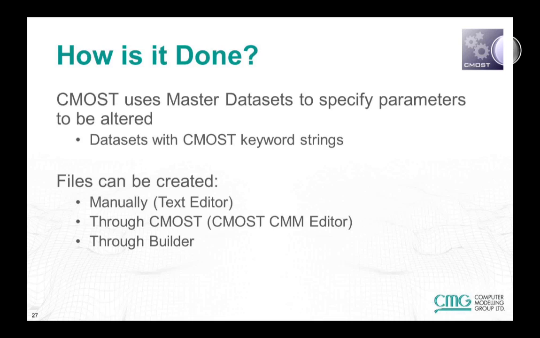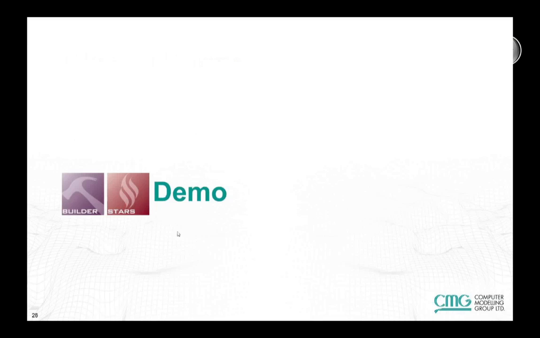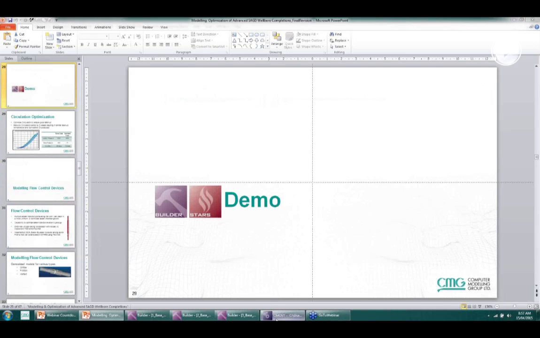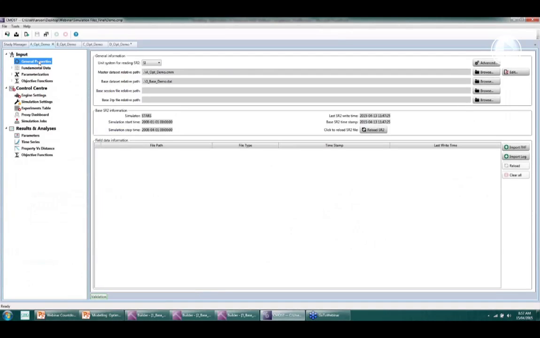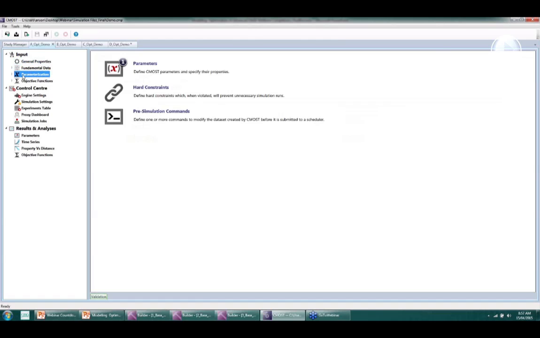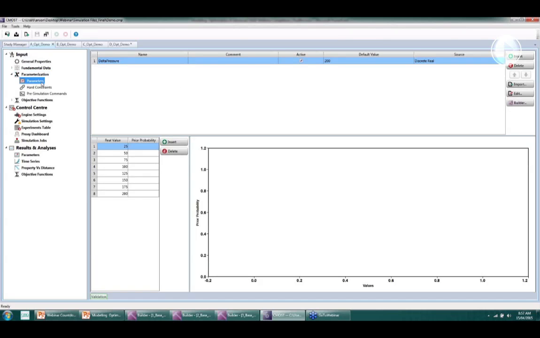Now I'll jump into CMOST. As you can see here, I've already created a study where I've put in the general information. The next step in this workflow is to define the parameters. I'll click on the parameterization and expand on the parameterization option. I'll click on the parameters to add the parameters. And the first step is to add the delta pressure.